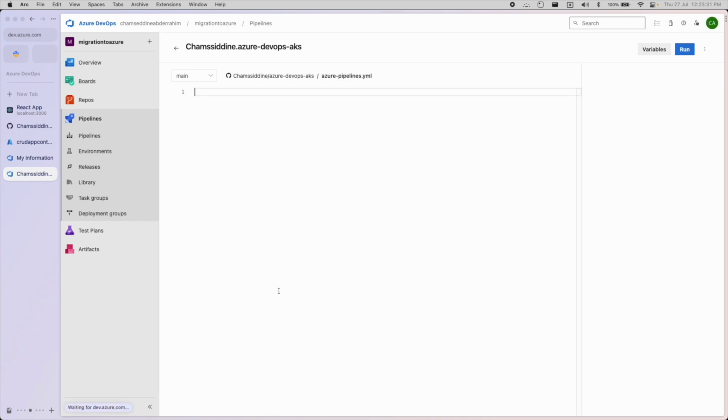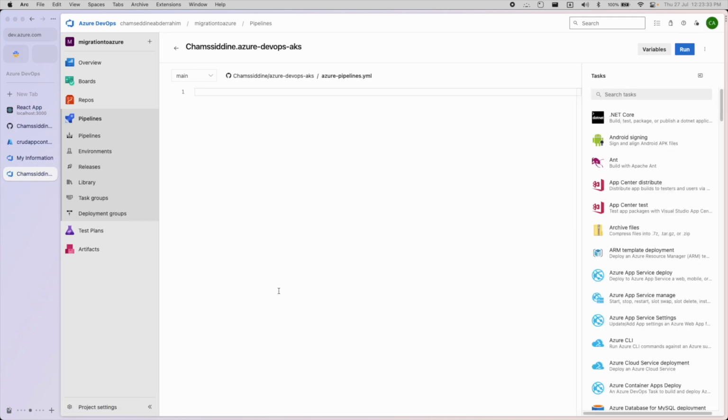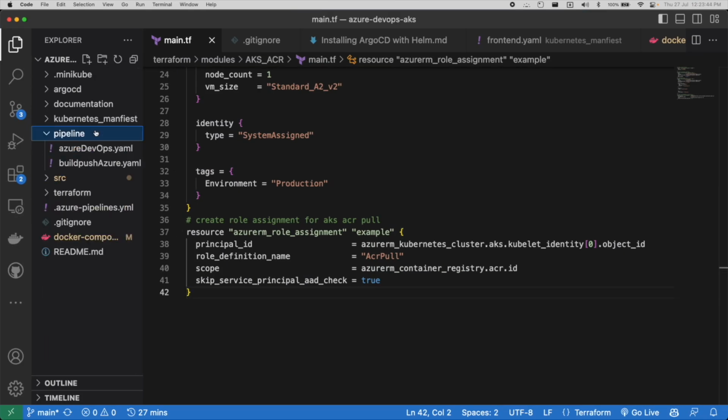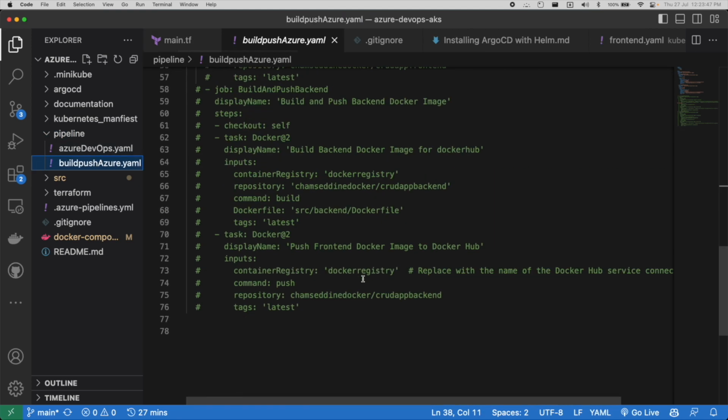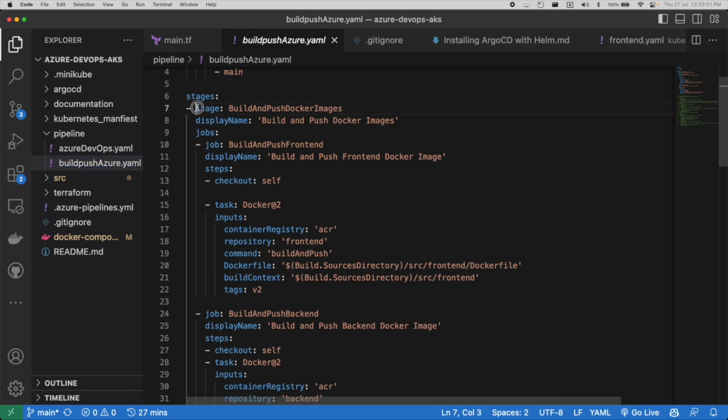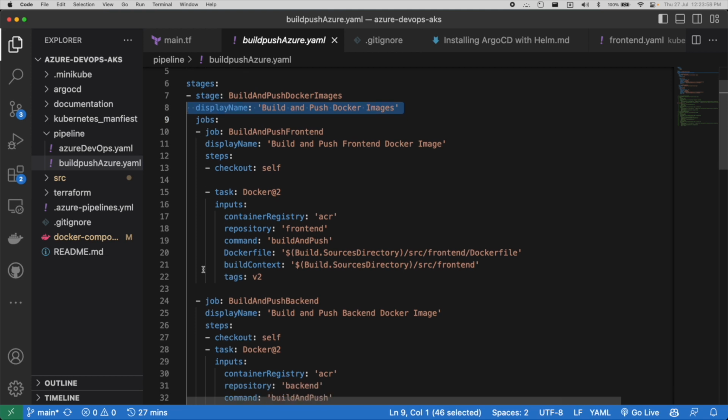In this pipeline we will only build the Docker image and push it to ACR. Oh, it's empty here. Anyway, you have the code here, pipeline, build and push to Azure. The code is straightforward. We have this stage for build and push Docker image, this is the display name. We have two jobs, build and push frontend and build and push backend.